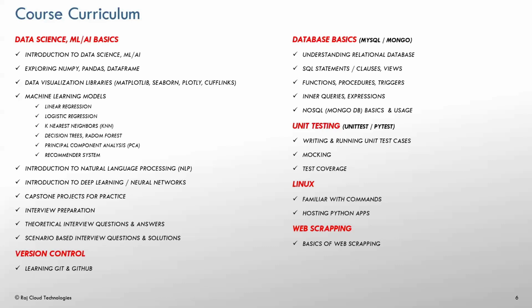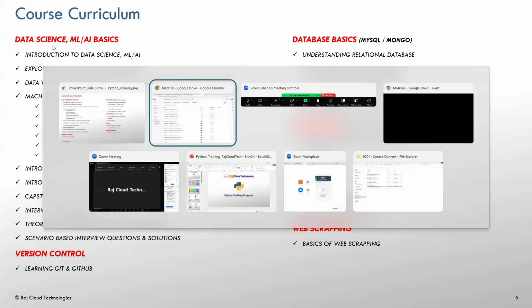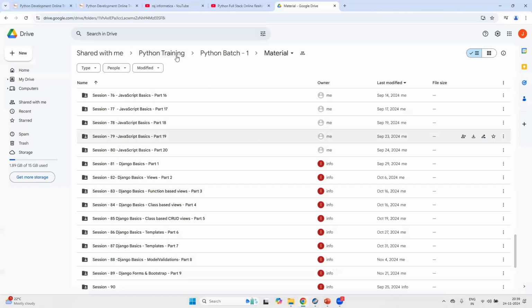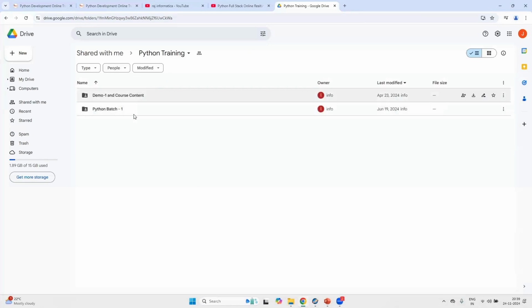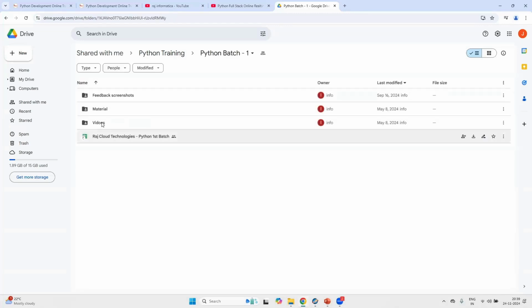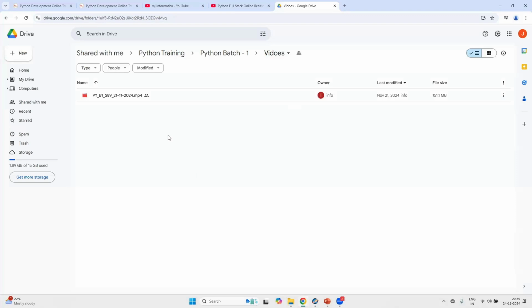For each session, recordings will be there, right? Yes, 100%. Even for data science, the last one. All 90 sessions we have recorded. Every session is recorded. This is the Python batch 1 folder with videos. This is a drive, that's why it is only one. If they are entitled, they will get everything. They'll be able to see all the sessions, all the videos.